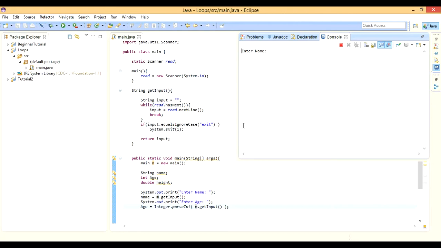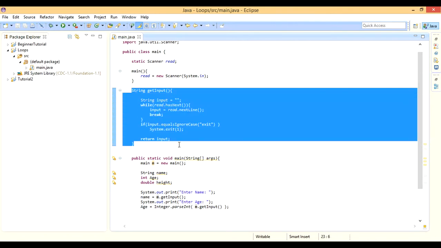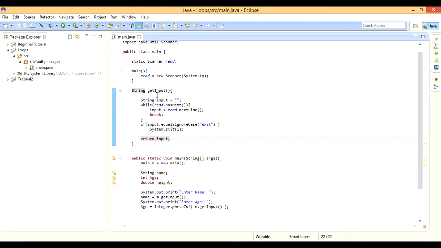So we enter our name, and then enter an age, and then it works. Everything is good. Now the reason why I wanted to structure this method this way so badly is that whenever we call this GetInput, it's going to return a string representation of whatever came from the console.